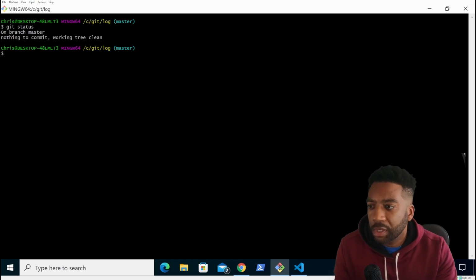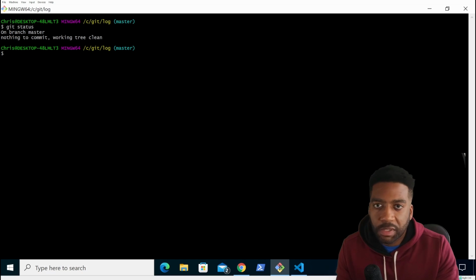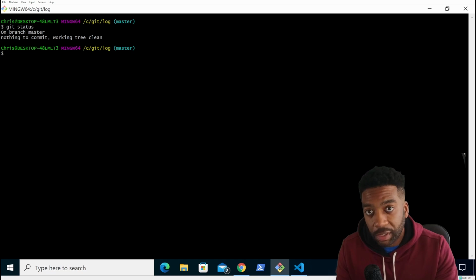So what does git log do? Git log will show you what has happened in the history of that repository. So as you go along, you'll be making commits, your teammates will be making commits. And if you want to see what's happened in the past, you can go back and look at that using git log. Now, the command for that is git log.